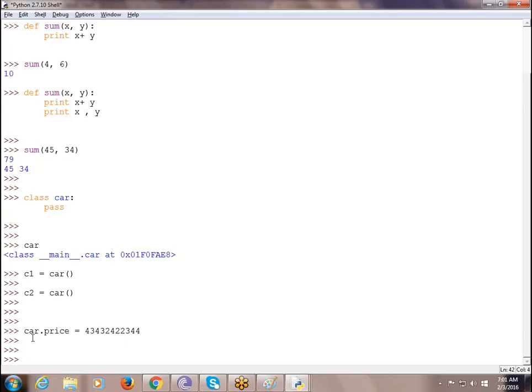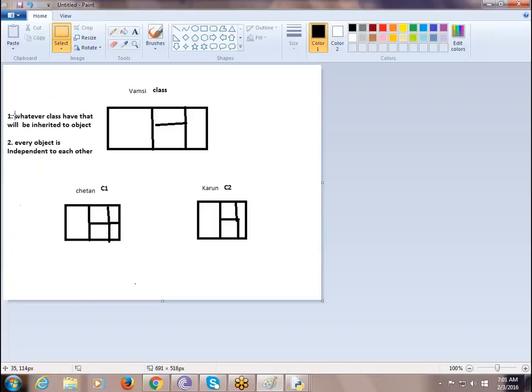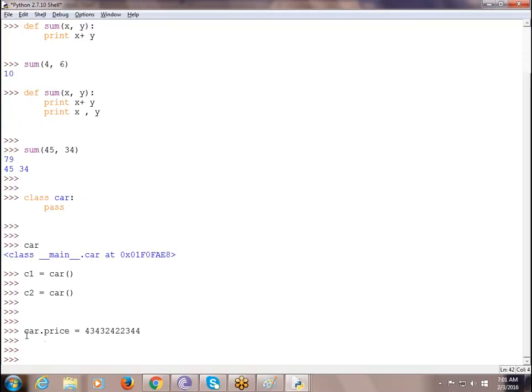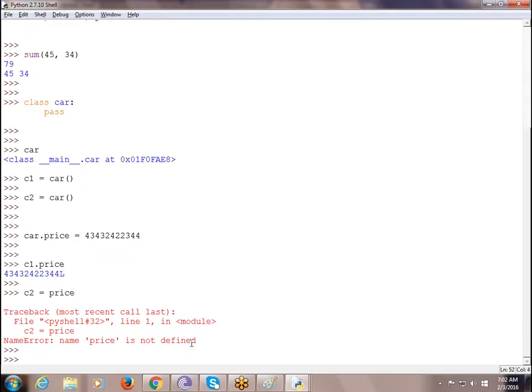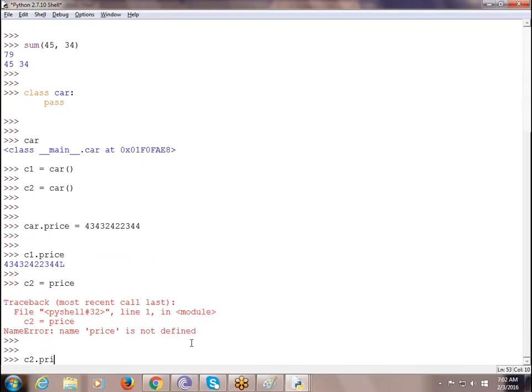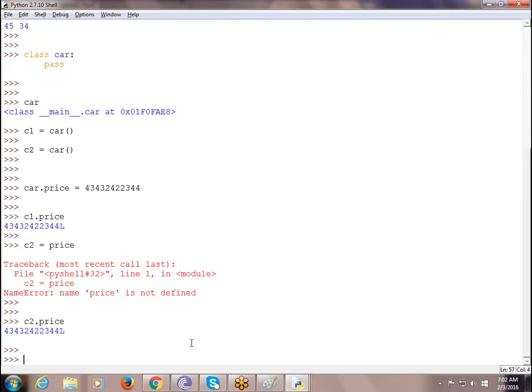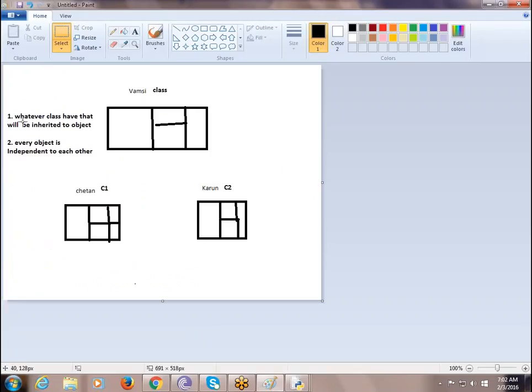For that class, I have defined some property called price. As per our first definition, see what happens here. Whatever the class has will be inherited by the object. So when I define some property for the car, as per our first definition, it should be inherited by the object also, right? See what happens. I have not defined any particular price attribute for C1. But when I do some assignment, C2.price. So our first definition is satisfied, right?